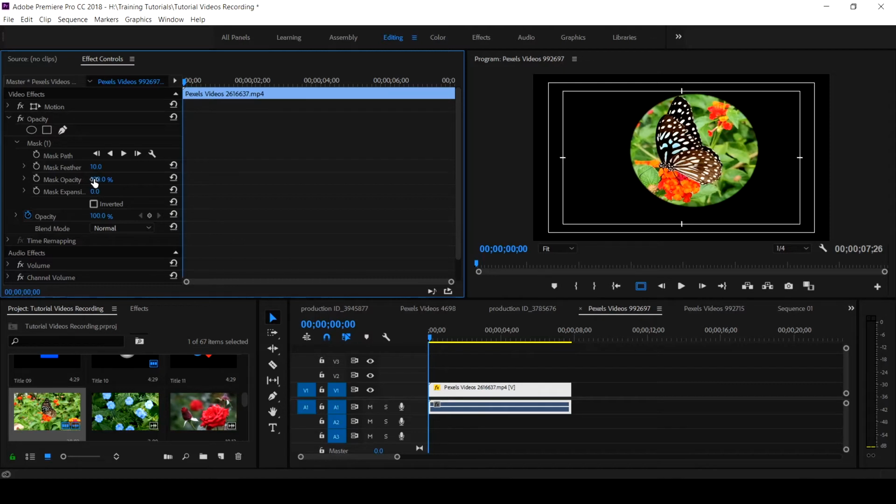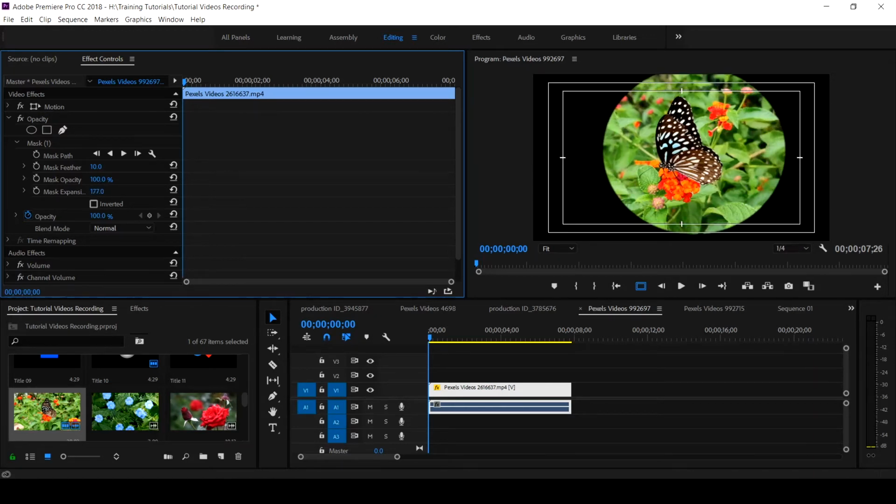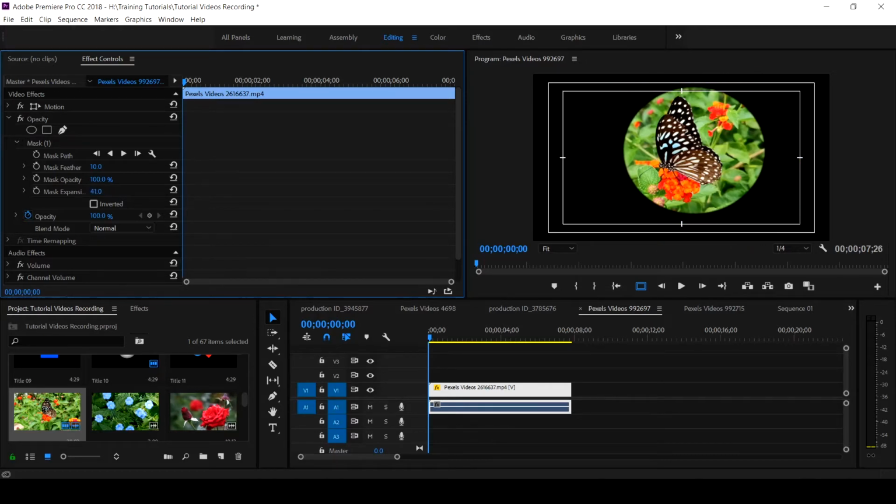Then you have the mask opacity. That is, when you are working on your mask, how visible do you want it to appear? So this is the opacity of the mask. The mask expansion is if you want to increase the area that your mask covers, just as I have this one now. If you want to increase the area to the max, this is where the max expansion works.